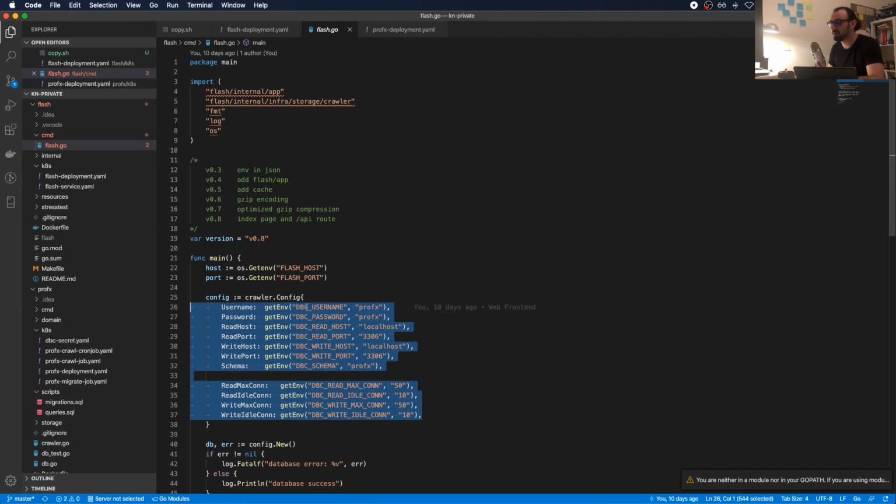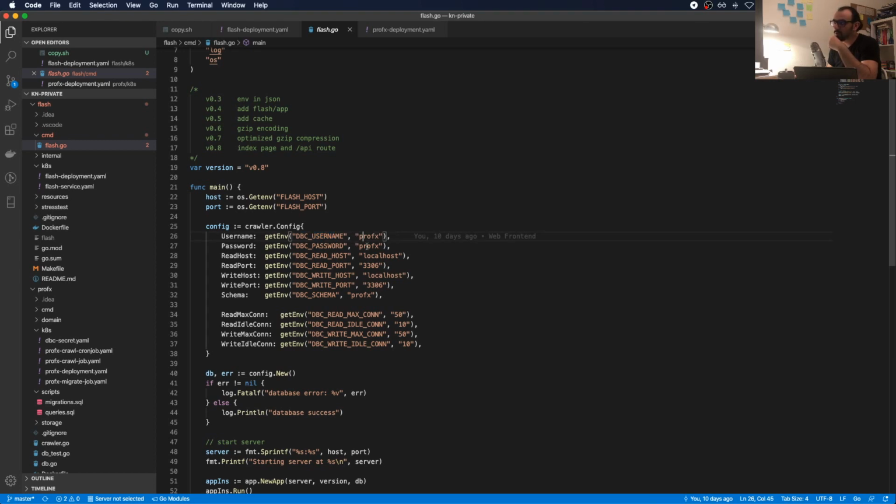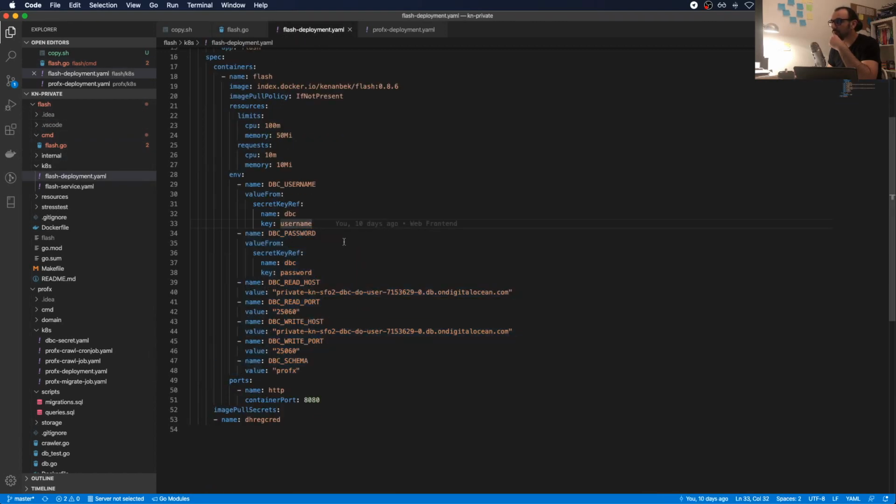So I have this config. I set all these variables, which means that, for example, for username, get the environment variable DBC username. But if there is nothing, use the default one for profx, which is profx. And this is very useful for your local test. And you might ask, what is this DBC username? This is exactly what we saw previously. Since this is a Flask application, I have this username, and using this I can get the actual username or password.